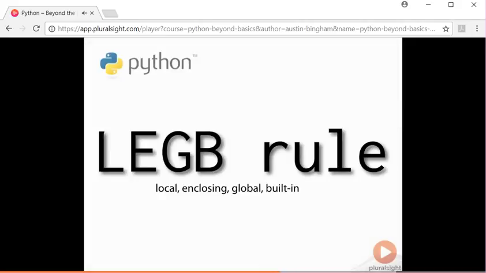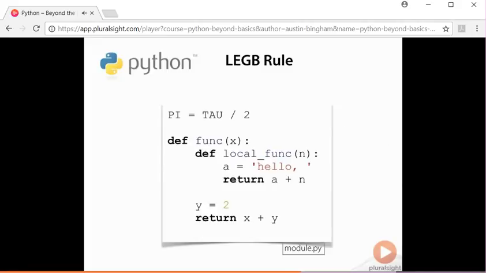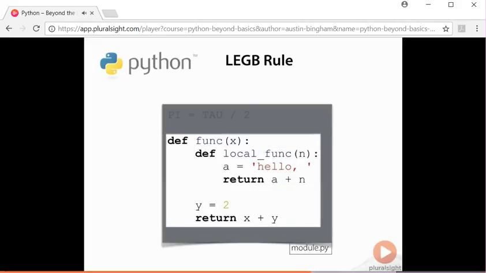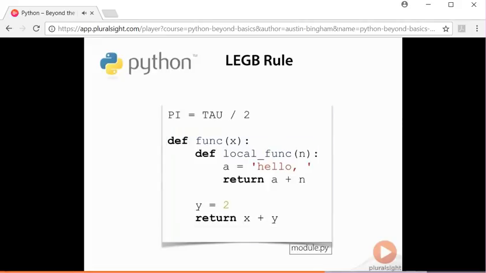Local functions are subject to the same scoping rules as other functions. Remember the LEGB rule for name lookup. First the local scope is checked, then the enclosing scope, next the global scope, and finally the built-in scope. This means that name lookup in local functions starts with names defined in the function itself. It proceeds to the enclosing scope, which in this case is the containing function. This enclosing scope includes both the local names of the containing function as well as its parameters. Finally, of course, the global scope includes any module-level name bindings.